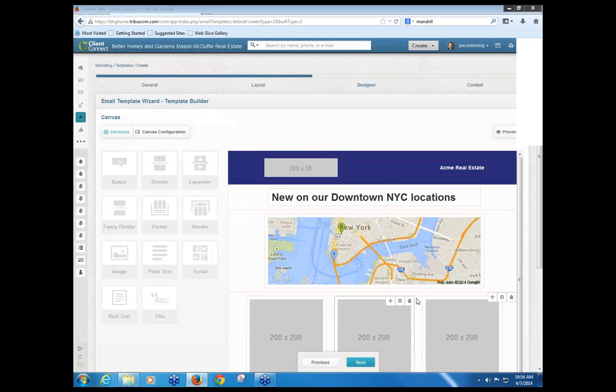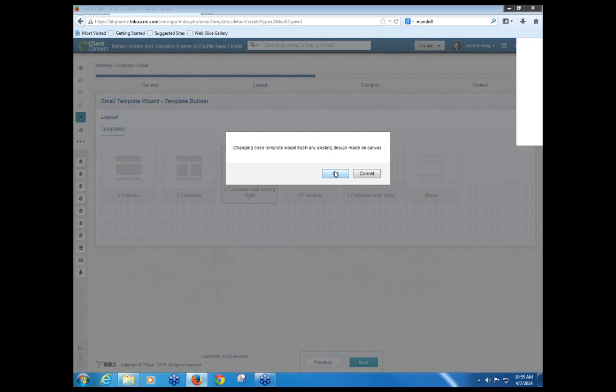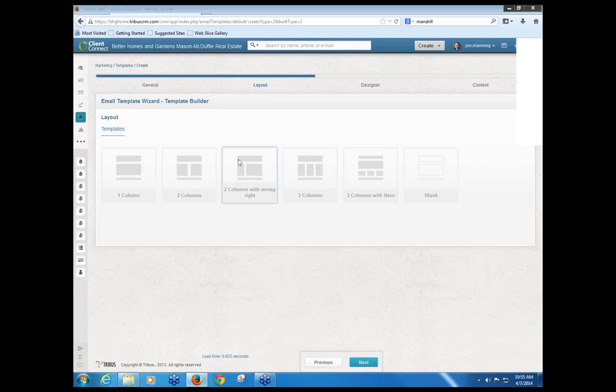And I think what I wanted to do is, should I go back and show them another builder template so they can see how it's the same thing but just looks different? So I was at the three column hero, and I'm going to go to a two column strong right. It's saying if I did any work inside there, it's going to be lost, so you don't always want to do this. But it's basically saying you're going to start fresh with this two column. Hit next.